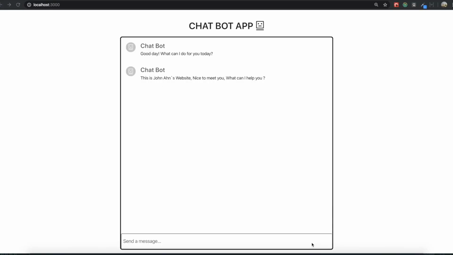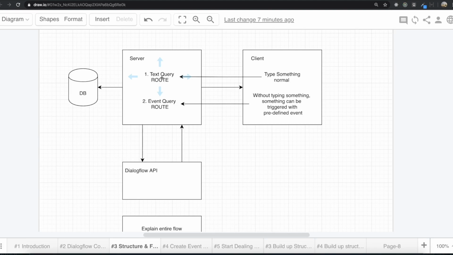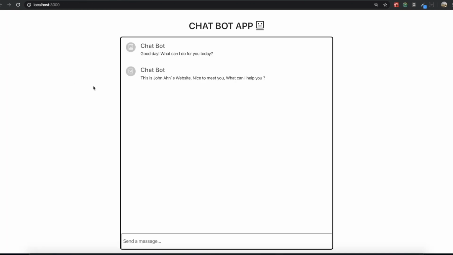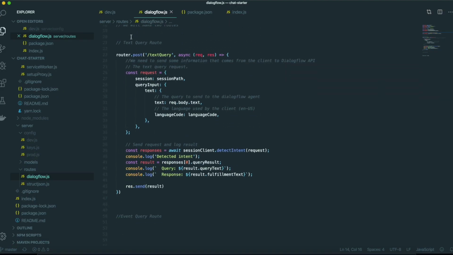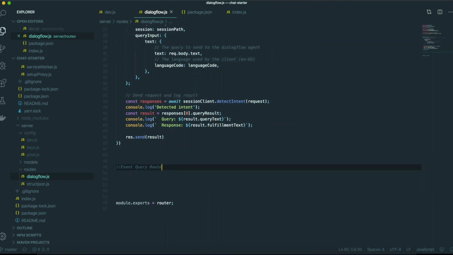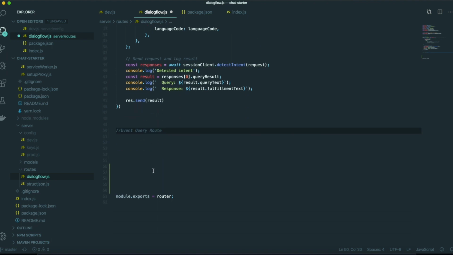In our last video, we created the TextQuery route, just this one, the TextQuery route. But in this video, we are going to make the EventQuery route. So first we are turning on our text editor, and then we come inside the Dialogflow file. Last time we made this TextQuery route here, and now it's time to make the EventQuery route below in here.